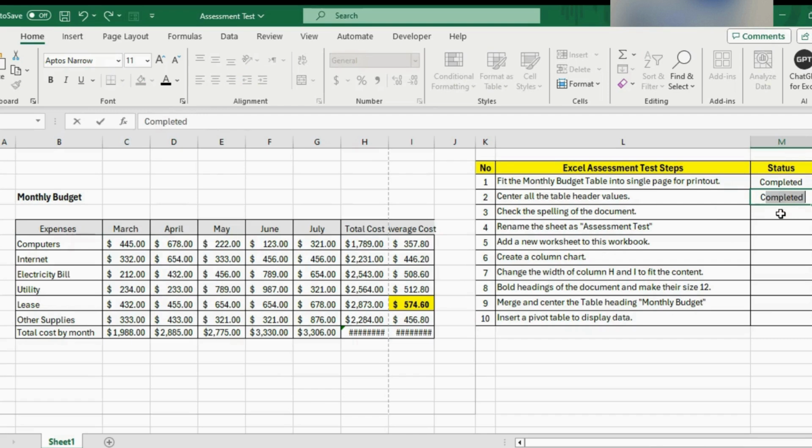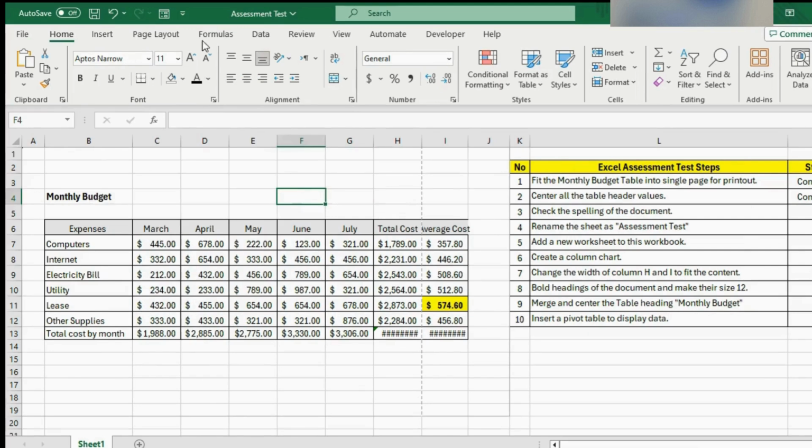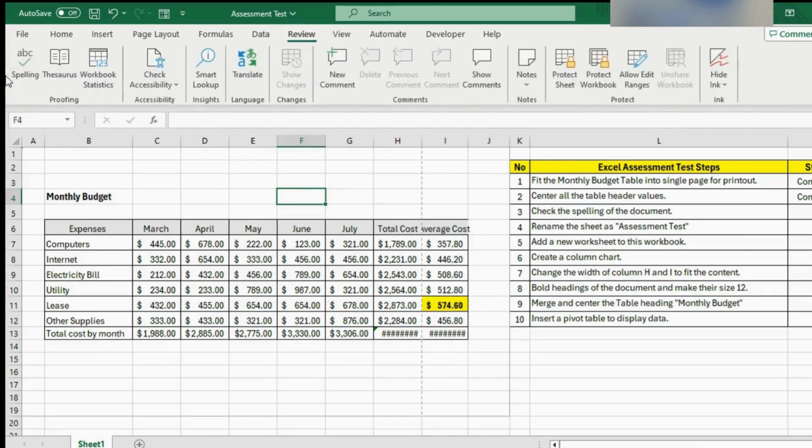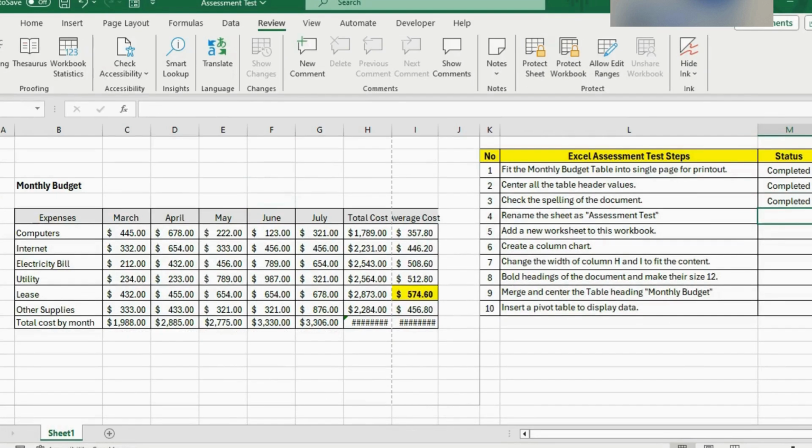And in step number 3, we need to spell check the document. To do spell checking, we can go to review tab and there is a spelling button. So let's click spelling and it asks us, do you want to continue checking at the beginning of the sheet? And we say yes. Spell check is complete. Everything looks good. And now I will mark this step as complete. Let's go to step number 4.